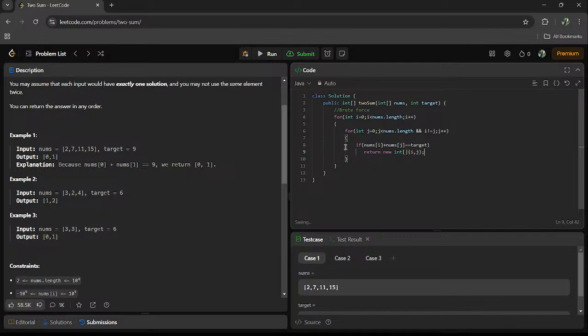When I get this solution, the program ends here. Otherwise, the program comes out of the for loop. Then what should I return? The return type is an array, right? So return a new int empty array.